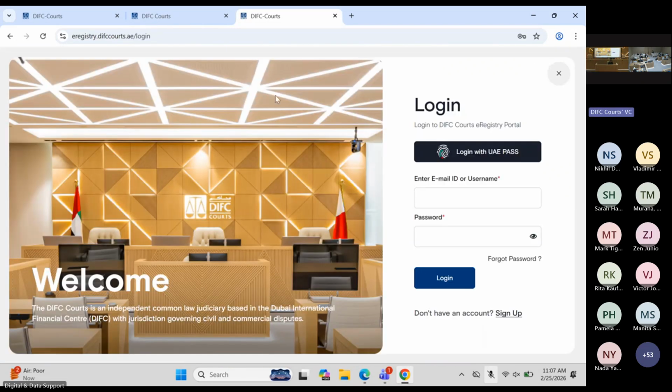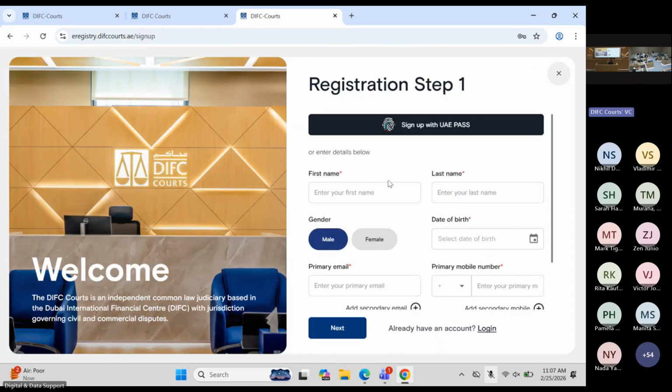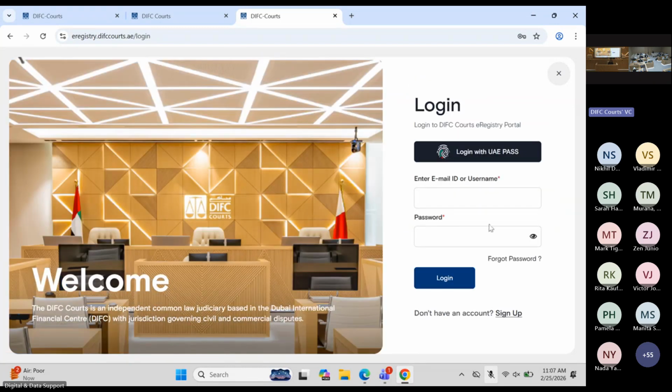Now, if you already have an account with us, you can just enter your credentials and log in. And if you don't already have an account on the eRegistry portal, you can just sign up. And the process to sign up is very easy. It is just to add in your personal information, so your first name, last name, your personal details. And once you have your account, you can then simply log in. We also have the option to log in with the UAE Pass.